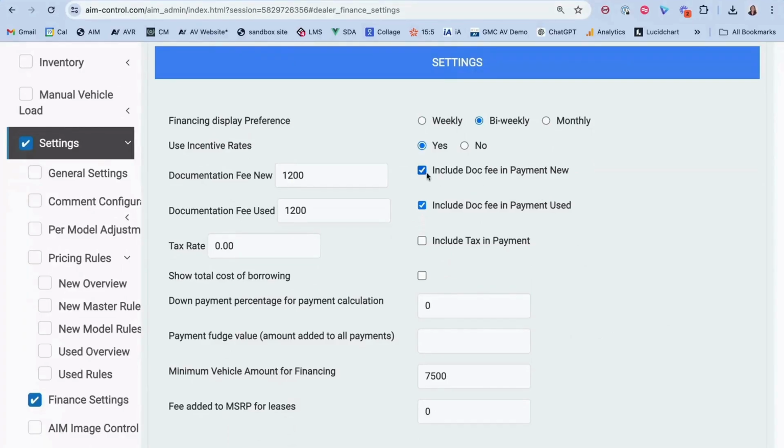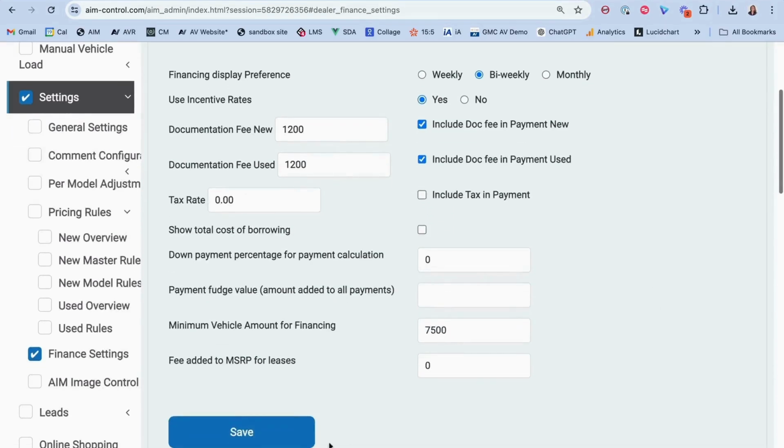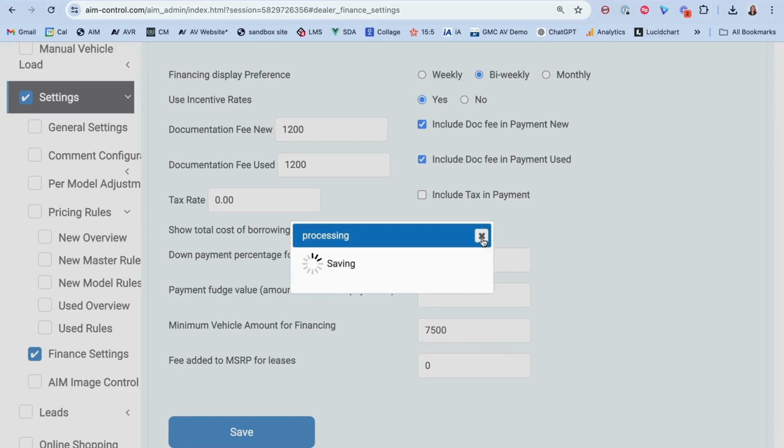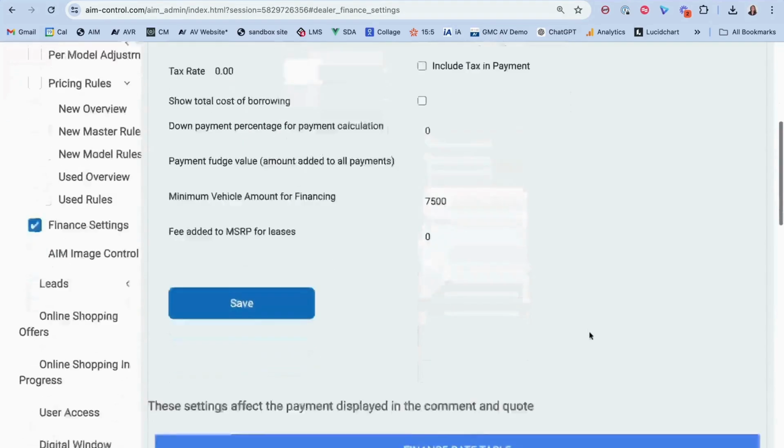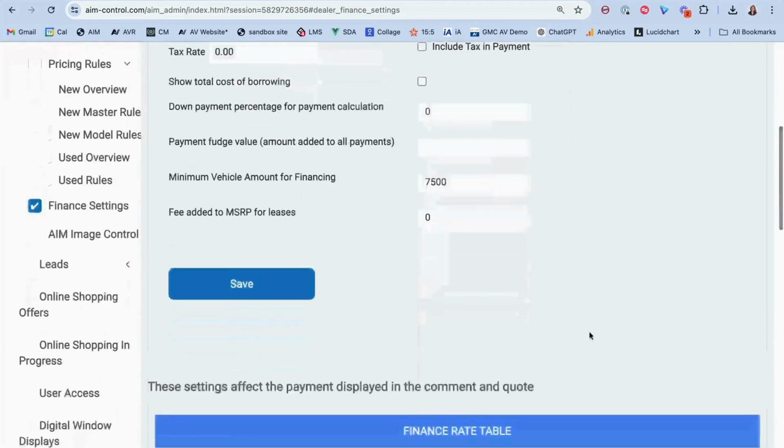To add or change dock fees for both new and used vehicles, do it here. Check Include Dock Fee in Payment to add it as a disclaimer in the vehicle comments. Adjust the settings as needed or contact our support team for help. Remember to hit Save after making any changes.